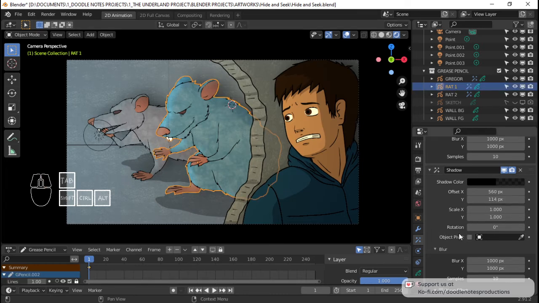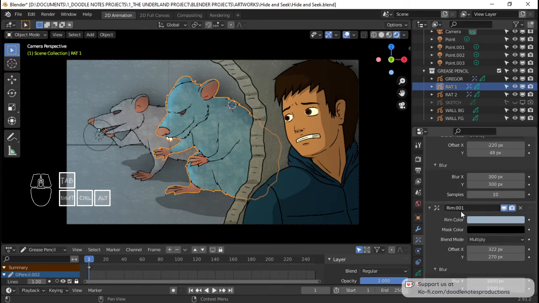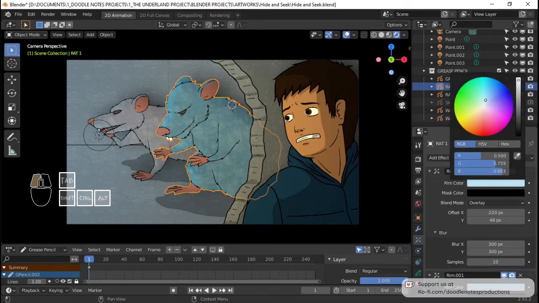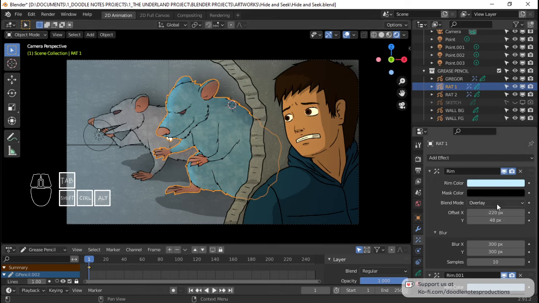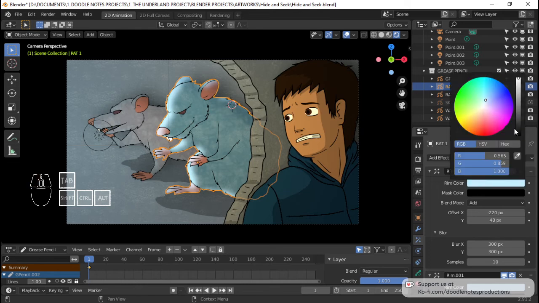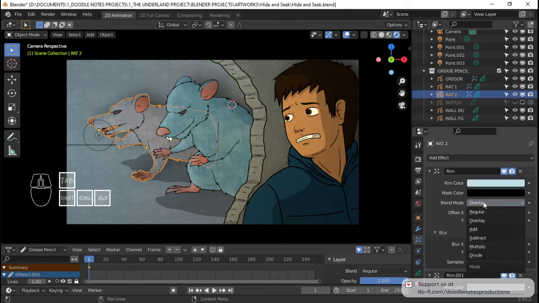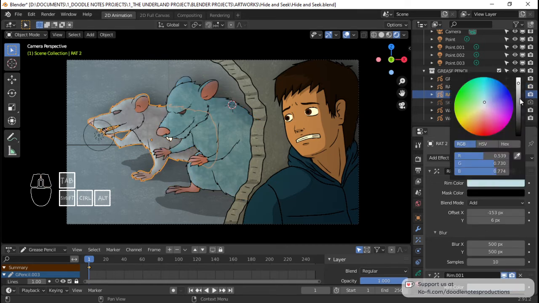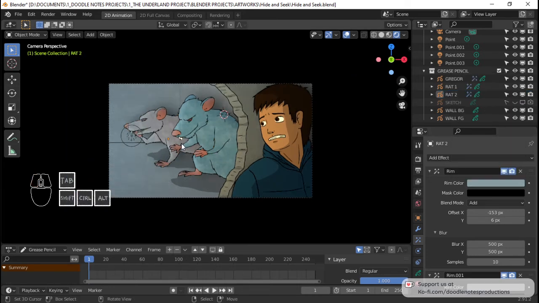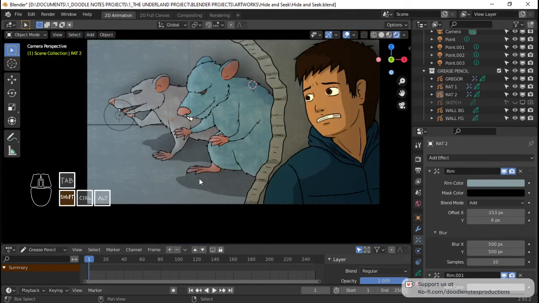I'm probably gonna lessen the brightness of the rim here for this rat. Right there, I guess. And I'm gonna set this to add instead of overlay, so I can control the opacity. Same goes for this one. Let's set this to add. I'm just gonna lower the brightness in the color to control its opacity, or how lit they are.